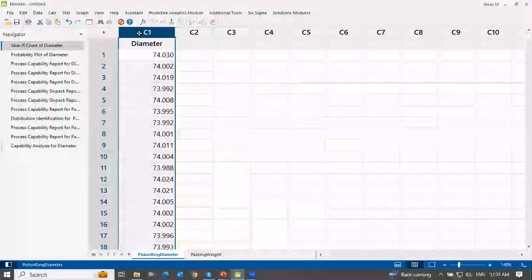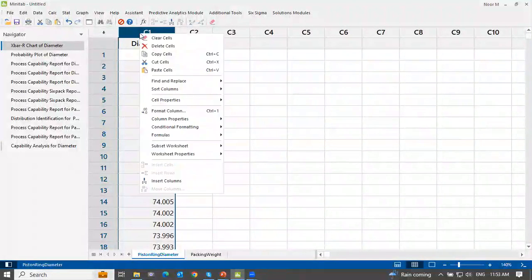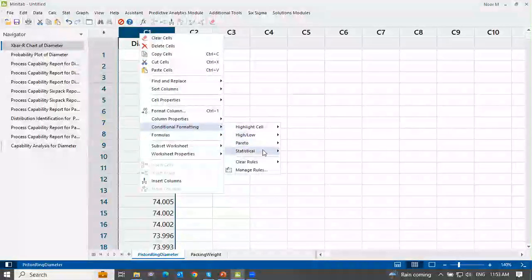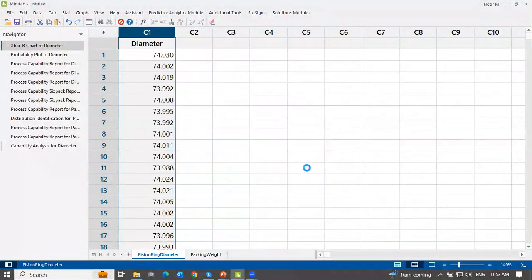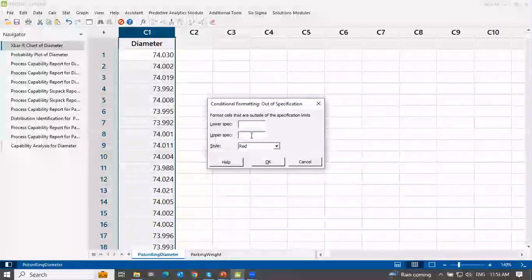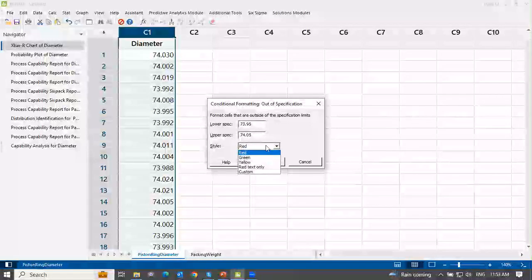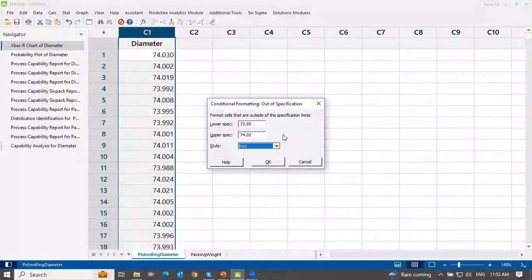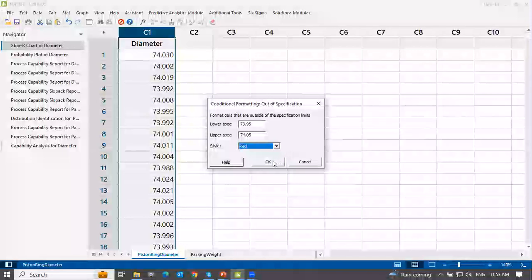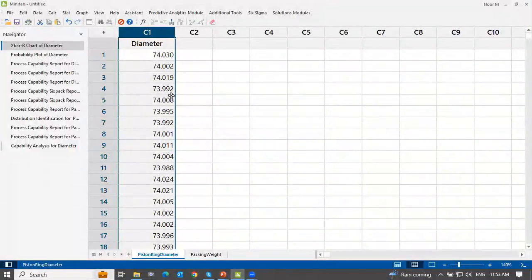So if let's say you want to see the spec, right click, go for the format, conditional formatting, go for the statistical, and choose out of specification limit. But you must include the spec limit here. For this case, it's 3.50. This one is 0. Maybe you want to go for other style, you can choose on this one. I just proceed with the report only, and then click okay. So if let's say have, they will appear in red color here.